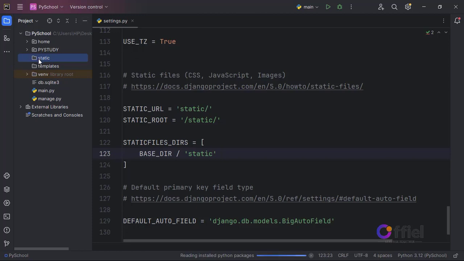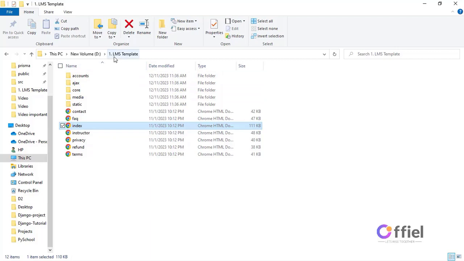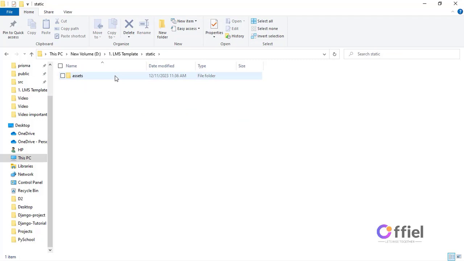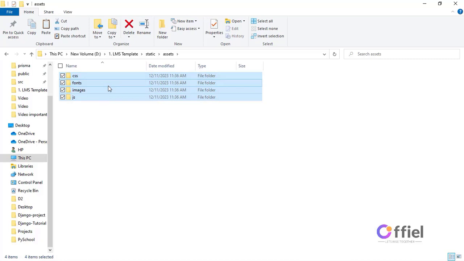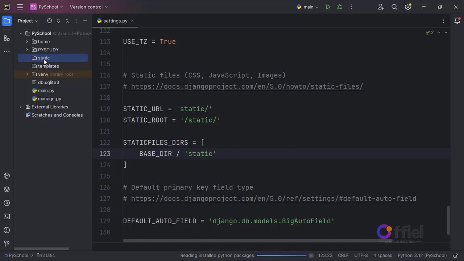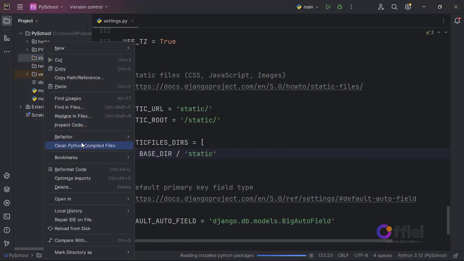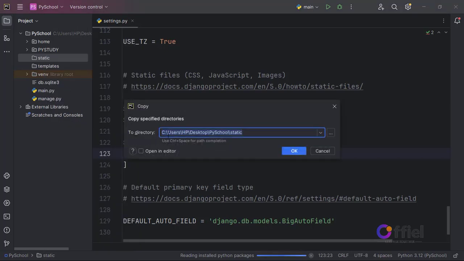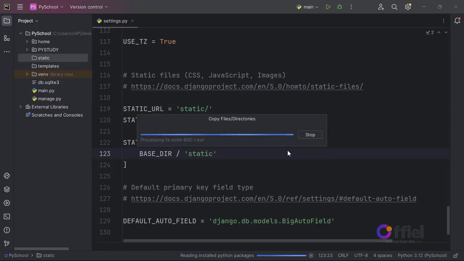Now from the HTML template we will be using, let's copy all the static files. Those are CSS, images, JavaScript, and fonts. So open assets and copy all this. Go back to PyCharm and paste it in static directory, or you can call it static folder. It's always good to copy all your static files at once to avoid making mistakes or omitting other files.